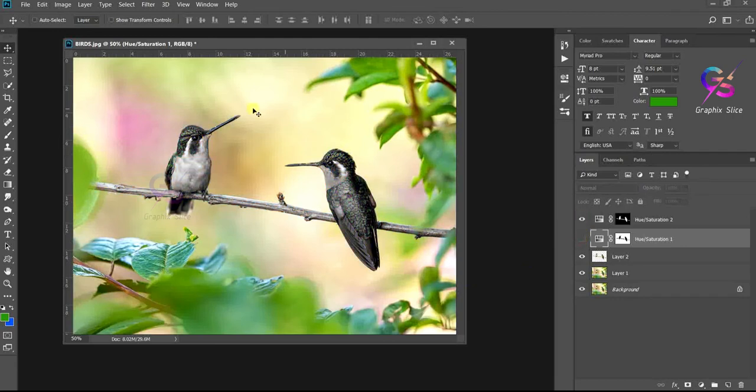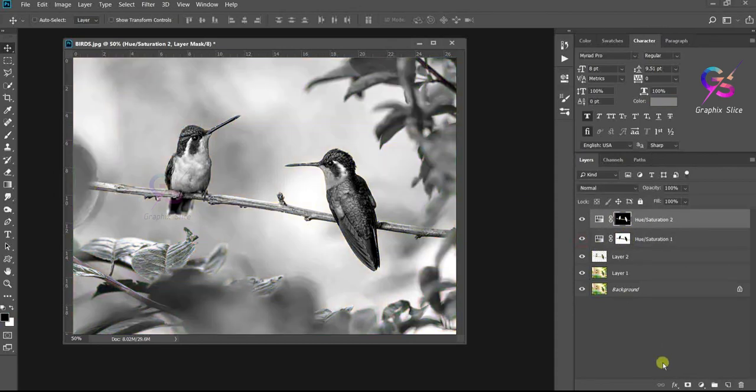So like this, we can prepare masking in two types, invert and select. How to invert the selection? Using Ctrl Shift I. After selecting the portion, you can use Ctrl Shift I. So like this we can convert in two types. So this is about masking.